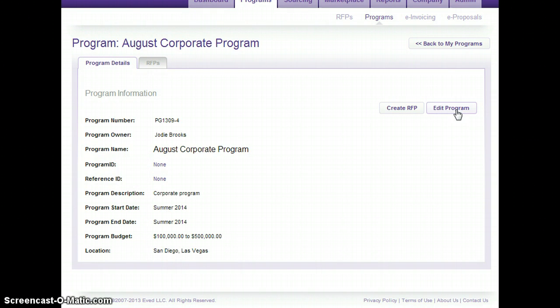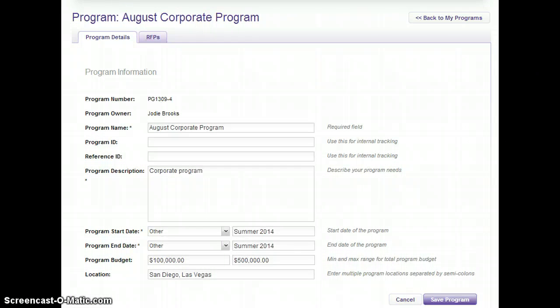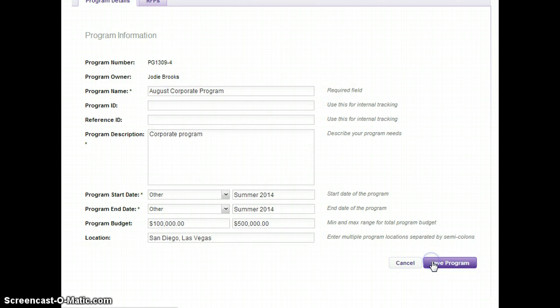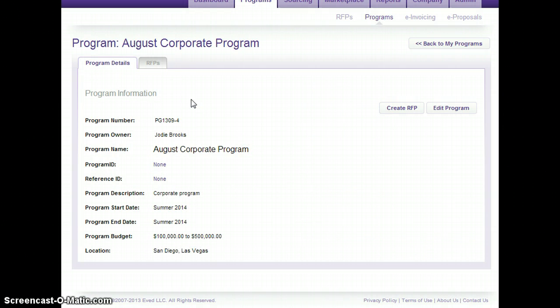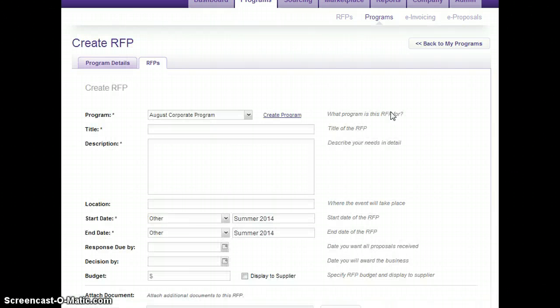If at any time I need to make any changes to information I've inputted, I can click Edit Program, and you can see all of these fields are freely editable. Click Save to close that up again. Once you have created your program, you can now create an RFP related to that program. You can see now I'm in the RFP tab and I'm in the Create RFP screen.